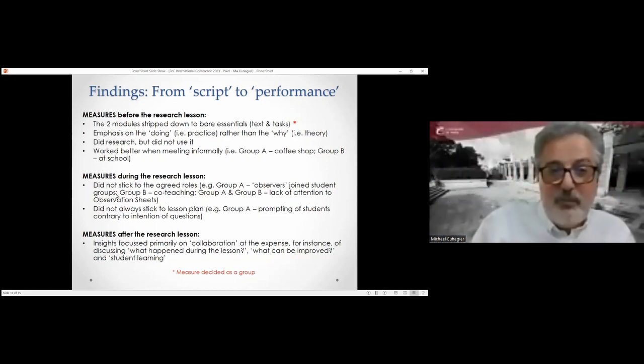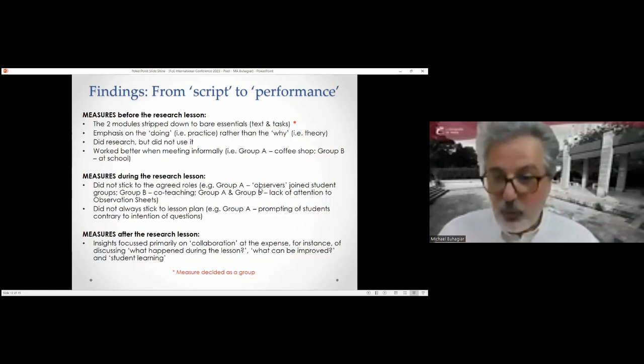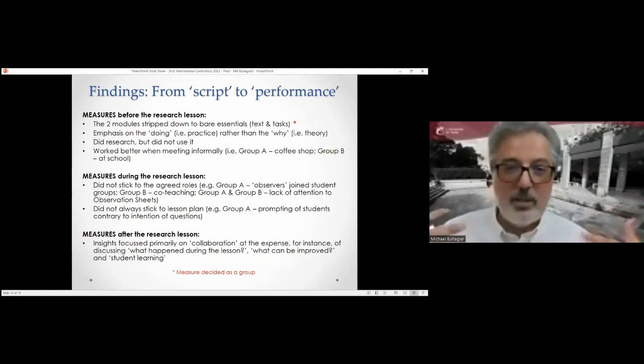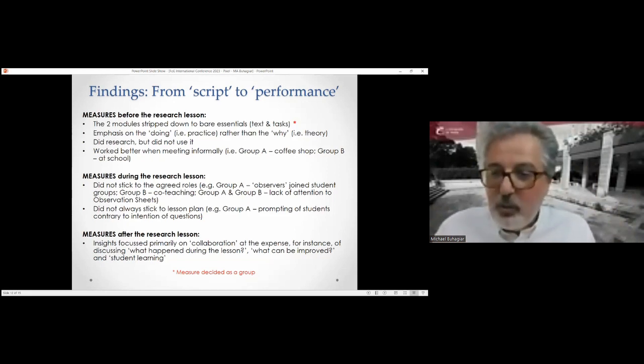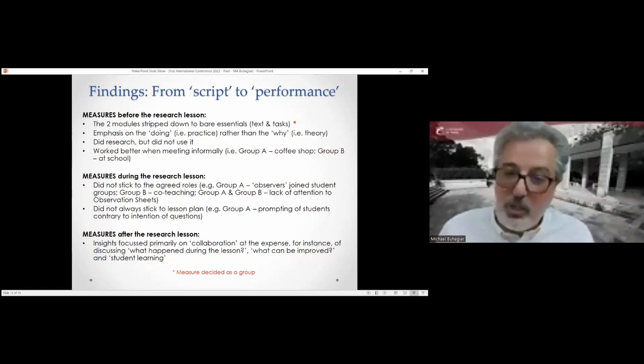Now, during the lesson itself, 2 important things. There were moments when they did not stick to the agreed roles. Observers were supposed to be discreet, looking at things that we had agreed upon and taking down notes. But for instance, in Group A, the 2 observers at one point decided to join the students when they were doing work, and at one point they were even helping them. In Group B, something again that was not agreed, there was co-teaching. The teacher was struggling with the lesson, so one of the other teachers simply went and helped out.